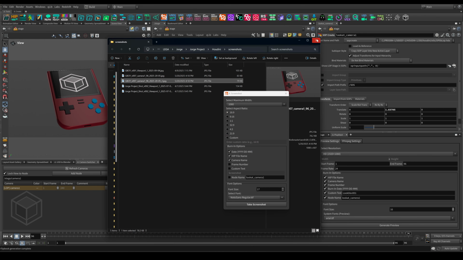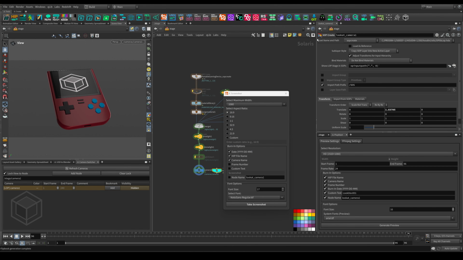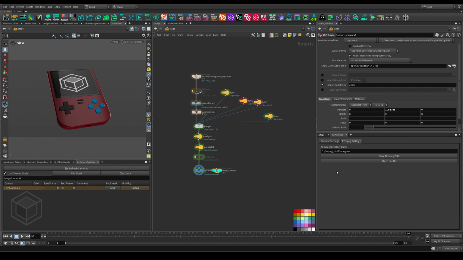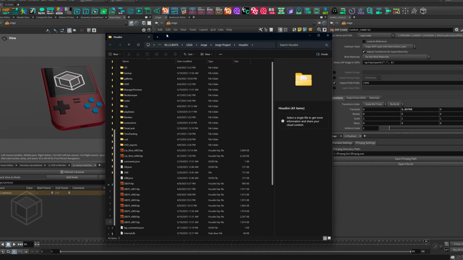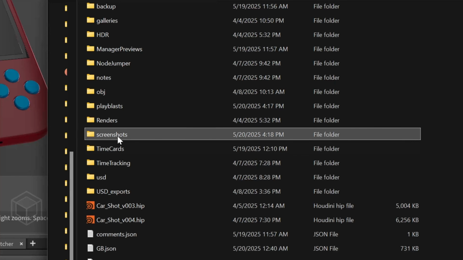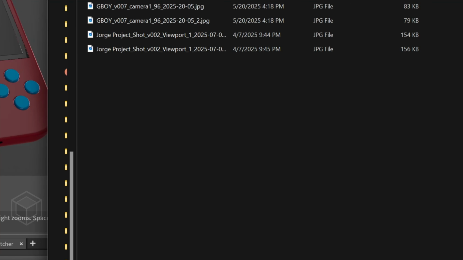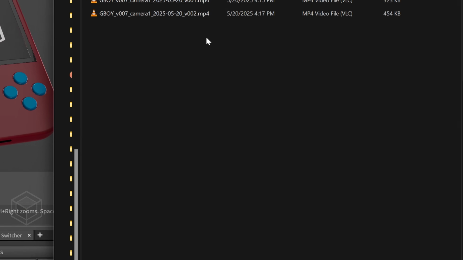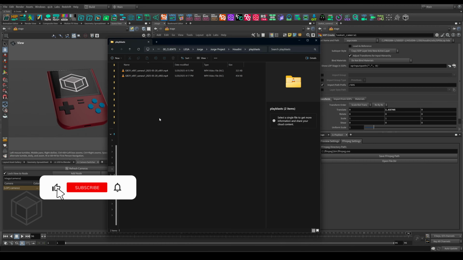So yeah, that's how that works. You know, this has sped up my workflow tremendously when it comes to putting together animatics and things like that. It just saves so much time. And where you basically find those files is going to be where the HIP file is being saved. You can go into screenshots. It's going to create a folder called screenshots, and then you're going to have one called Playblast, and that's where those videos and images are going to be saved.